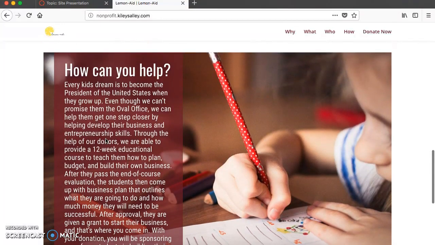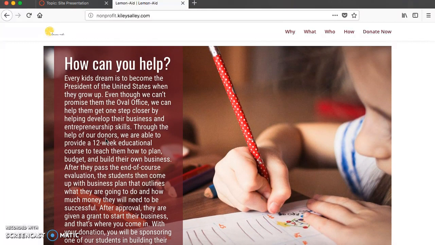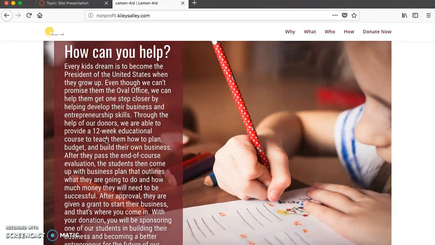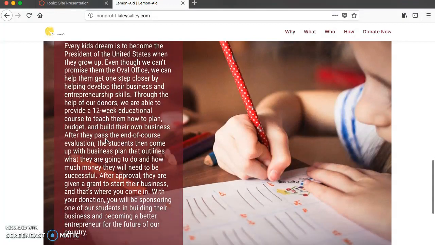And then the last section is how can you help? And this goes through and explains to them exactly where their money is going, what it's doing, and how they're really making a difference in the world by donating.